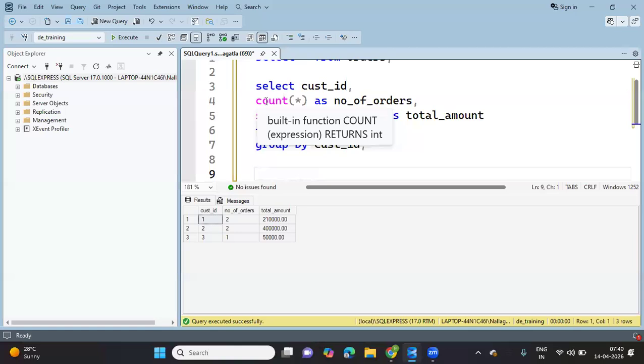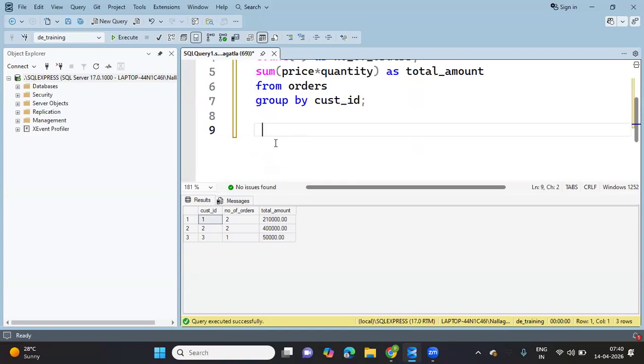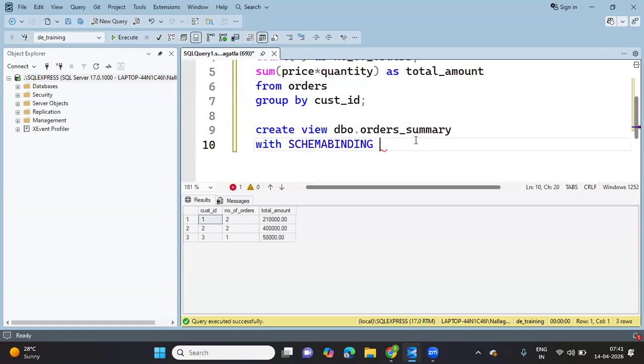So in Snowflake, creating a materialized view is quite simple. Like create, we just have to specify the word materialized. In this server, it is a little different. So let's see. Create view. Here we should definitely provide the schema name. While creating the materialized views, we should definitely provide the schema name, which is our dbo. Let's say order summary. My view name is order summary with schema binding as.